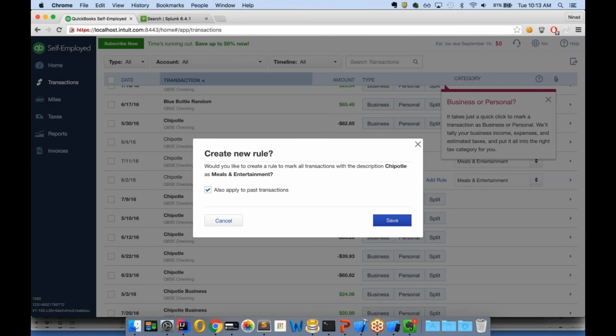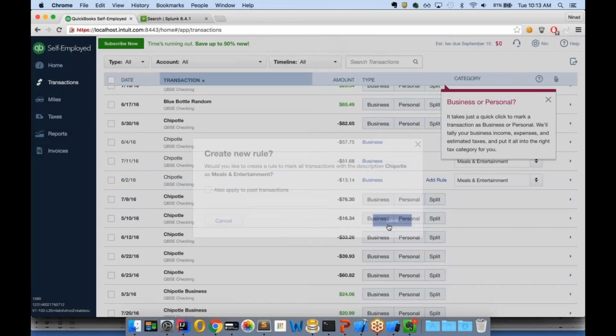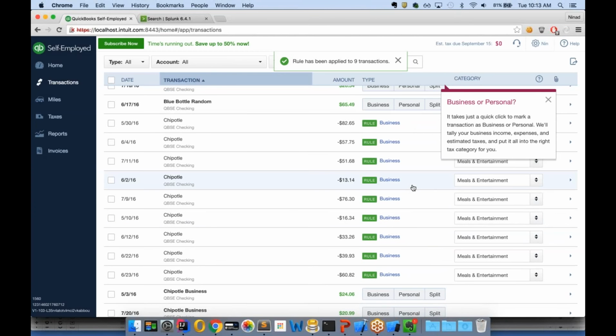The user also wants it to apply to past transactions, whatever you see here. After that, all transactions with the description Chipotle will be marked as business for the user. So the user never has to go in and manually search for these transactions and mark them as business. They can of course override any rule as they want, or change it if it was a one-time occurrence.